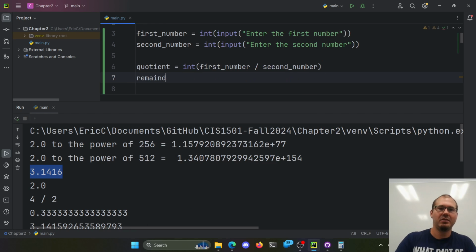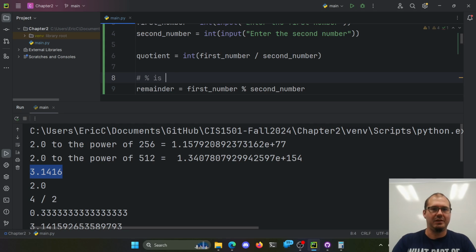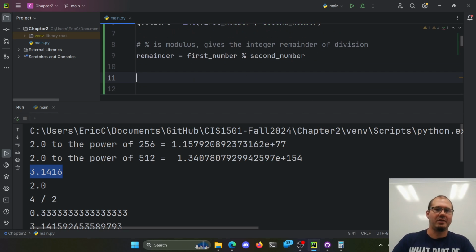Then my remainder. Is that why you didn't put a float, so it's not a decimal? Yeah, it was going to mess me up later. So now my remainder then is going to be my first number modulus the second number. So it does the division and gives you the whole integer remainder here. So modulus gives the whole number or integer remainder of division. Okay, and then we can print those out here.